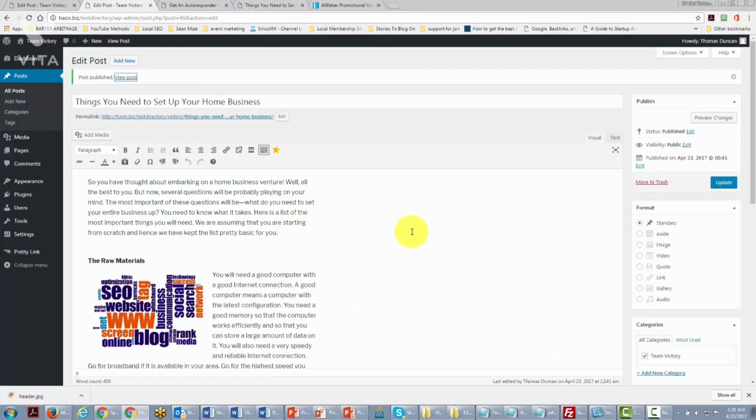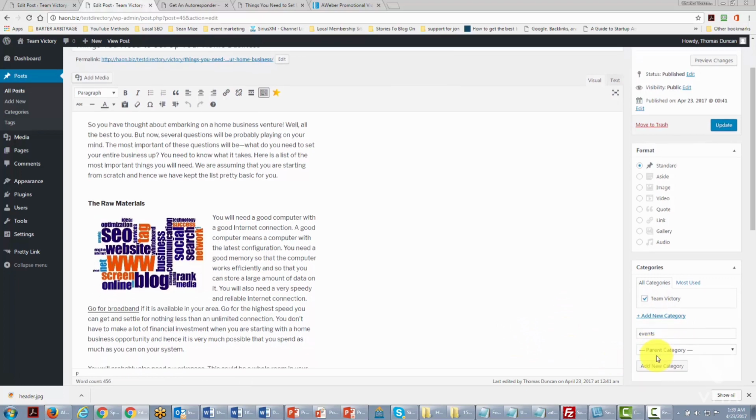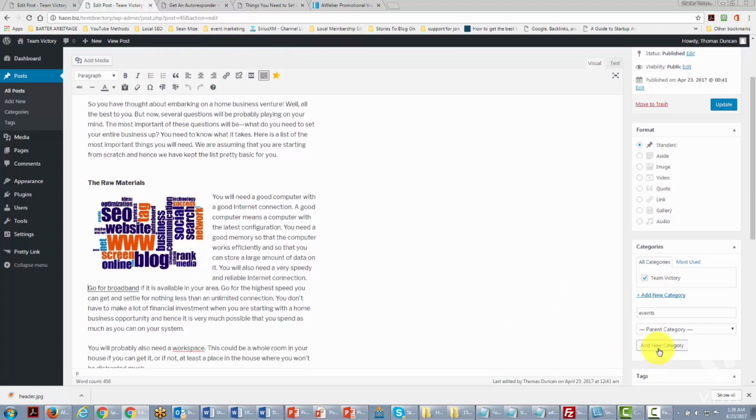Now, one of the things that you'll notice is that this post was placed in our Team Victory category. Now, what we can do is when we start to come up with new posts and new categories for our team, we can actually then start to place new information here. And we can create a new category by writing it in, actually inside of our post. So we can create a category that's called events, and then all we'll need to do is to click add new category.